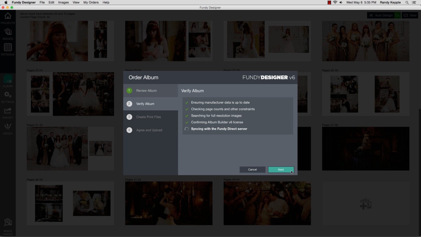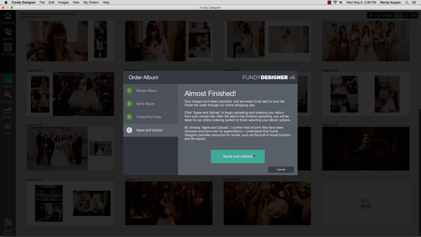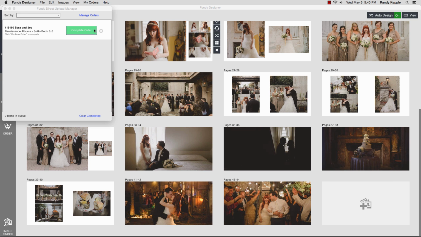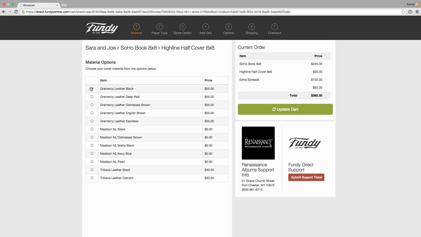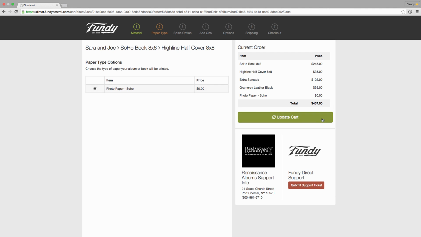The first export option is Order for ordering a Direct album. This will create your print files and prepare them for uploading to the Direct server for ordering with your lab. Once this is finished, click the button to continue to the Upload Manager. You can complete your order, selecting album and shipping options, pay for your album, and immediately put it into production.